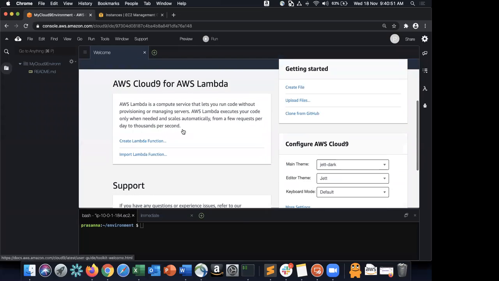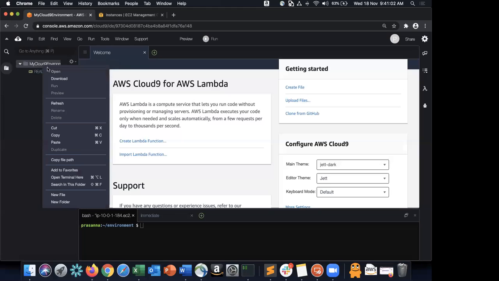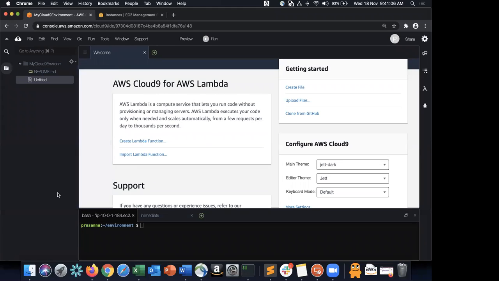You can create a new Lambda function, or you can create a new file. Here you see /home/ec2-user/environment. That is where your files get stored, right? If you want, you can create a new file. Let me first go with a very minimalistic thing. I'll create a shell script. I'll say hello world.sh.